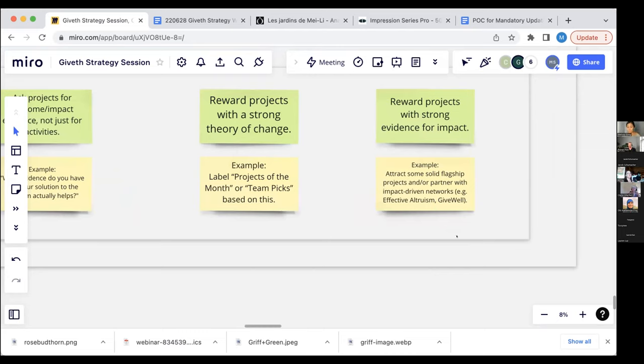Or you partner with projects that filter according to that criterion. For example, Effective Altruism is a network that includes or recommends only projects that have very solid impact data. So you could look through the list of organizations that are supported by Effective Altruism, or GiveWell, which is a very famous platform for that. That's where the mosquito net example comes from, from GiveWell. You look exclusively through that list and try to attract them to the platform, and so you already have sort of the all-stars collection or team on the platform itself.